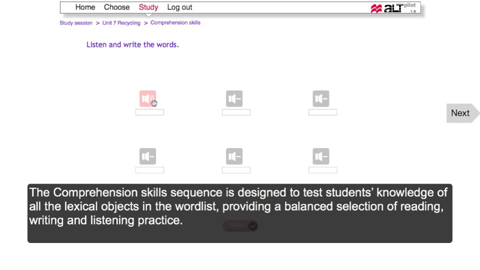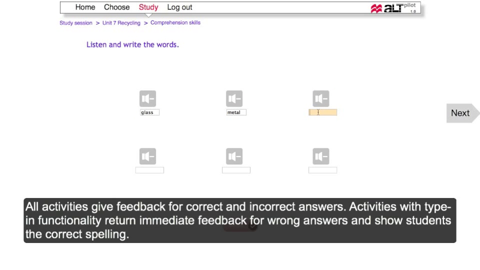The comprehension skills sequence is designed to test students' knowledge of all the lexical objects in the word list, providing a balanced selection of reading, writing, and listening practice. All activities give feedback for correct and incorrect answers.